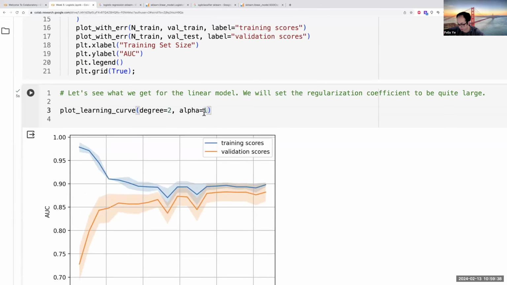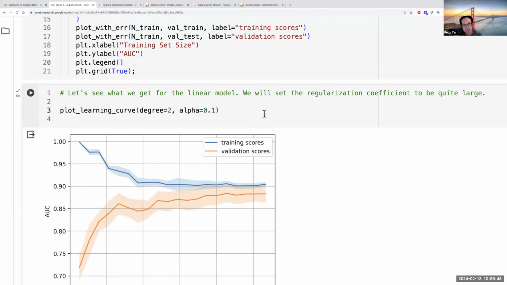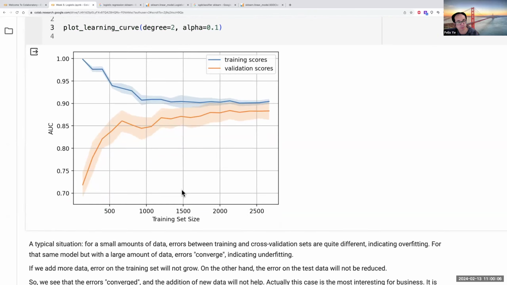So let's change to an even lower alpha here. Okay, you can see it's similar: the curves reach the same domain here and start to flatten out. In fact, you probably don't even need 2,500. 2,000 data points might be enough here.